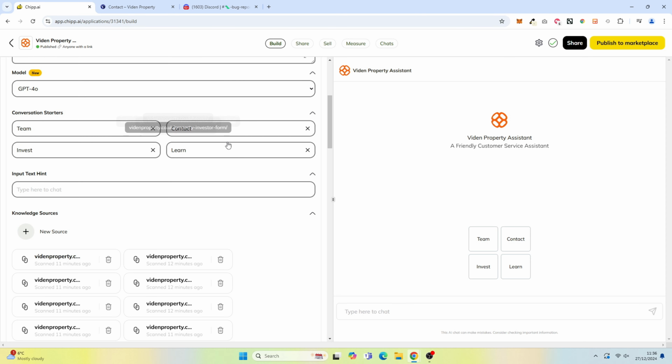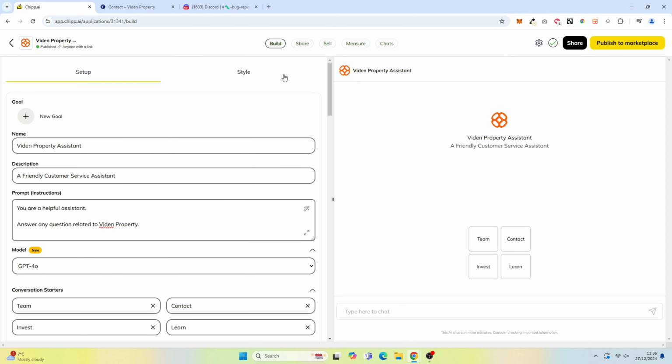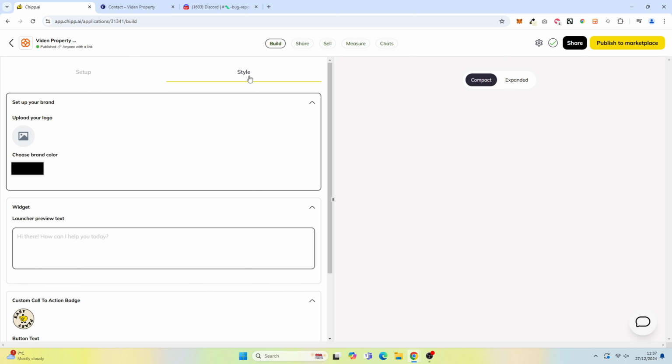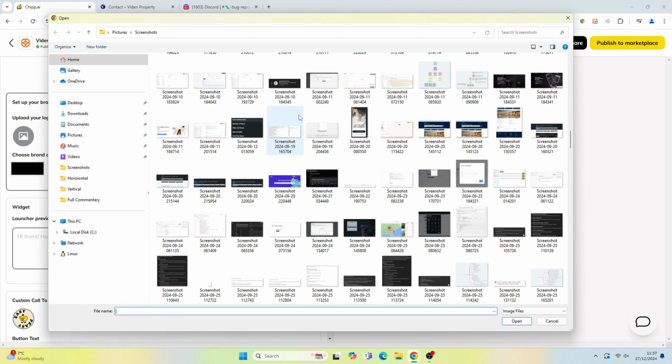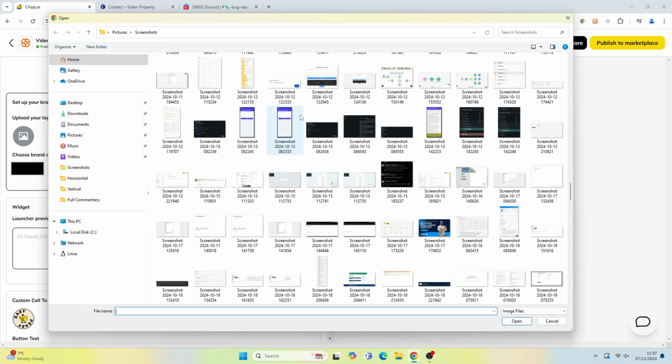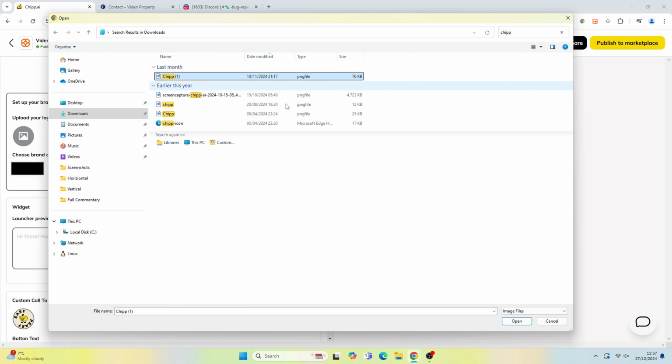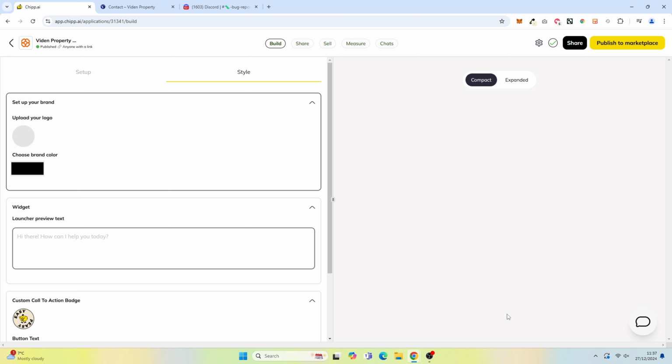The next thing we're going to do is add styling. To do that, we're going to go to the Style tab. We're going to upload a logo. Although I don't have the Viden logo, I think I might have a Chipp logo somewhere. Okay, this potentially might be the Chipp logo. Okay, perfect. So we've added the Chipp logo.